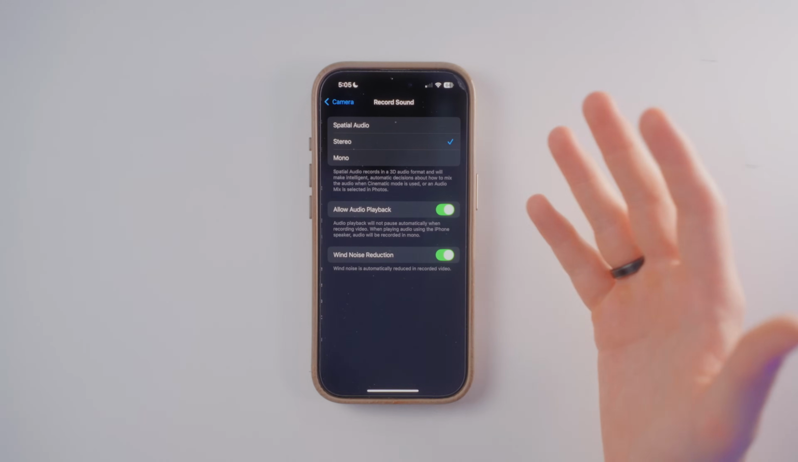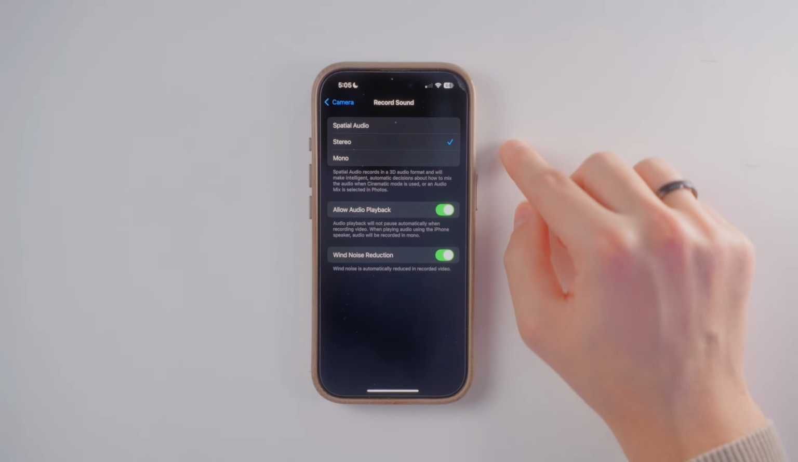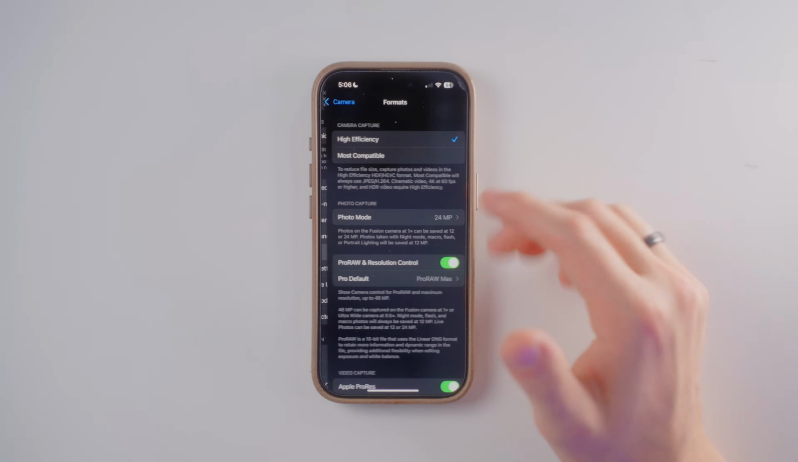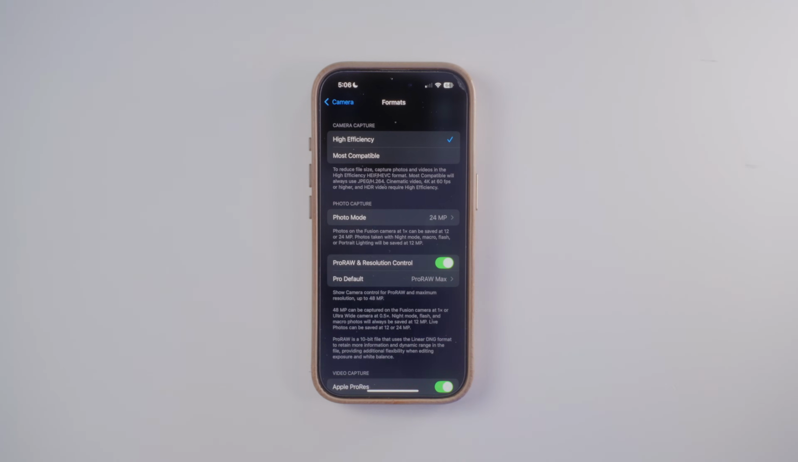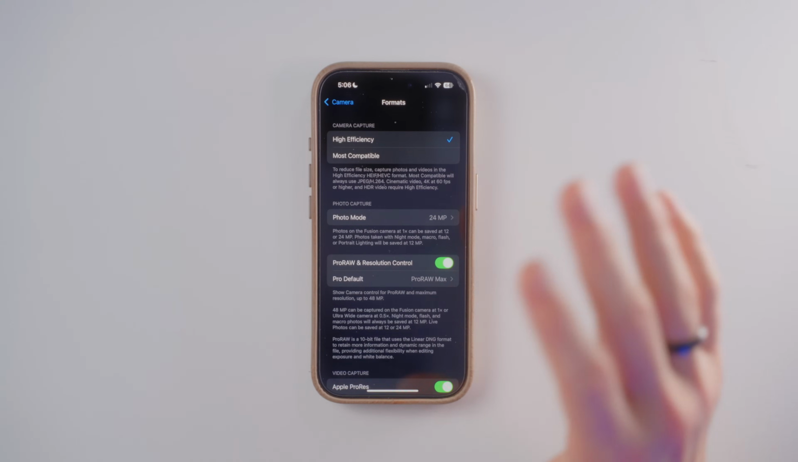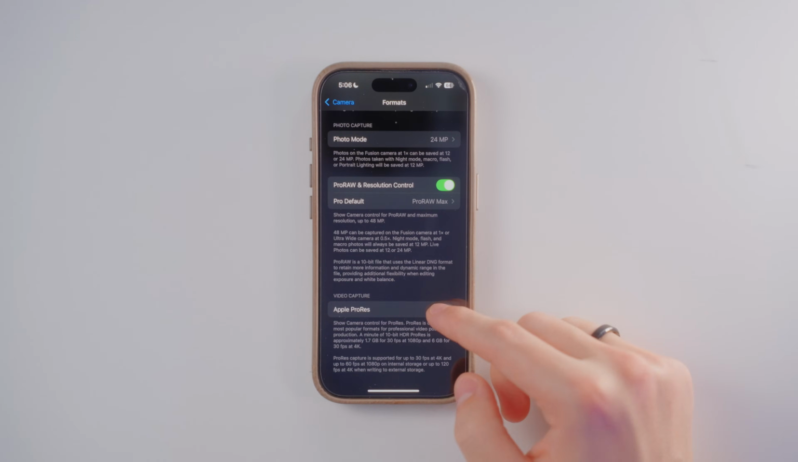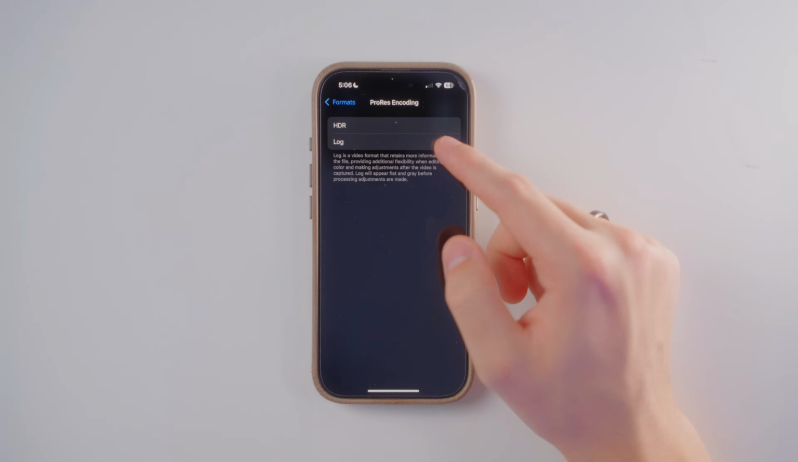For record sound, I have this set to the default settings at stereo and allow audio playback on and wind noise reduction on. Under formats, most of this is photo focused, but feel free to copy my settings as well. Camera capture I have is high efficiency. This really doesn't affect video, but I just keep it to that. Apple ProRes I have turned on, and ProRes encoding I have set to log. I'll touch on that and share my take later in the video.